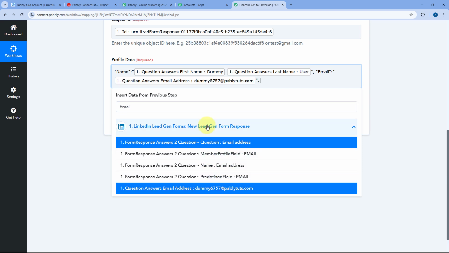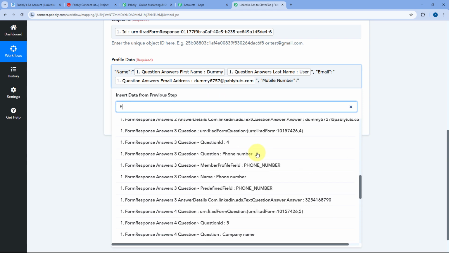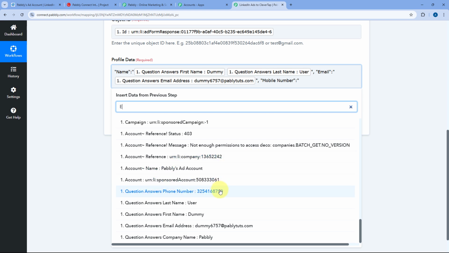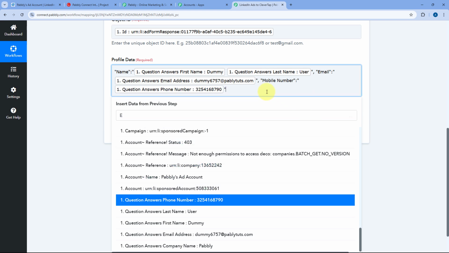Then we are going to map the response of mobile number. Mobile number over here. Here it is. After closing the double quote, after a colon, we will just map the response of mobile number of a new lead which we have received. So let's search for the response of mobile number and map it too. And we have to enter this mobile number in double quotes as well.